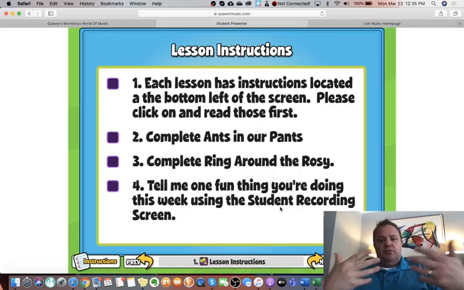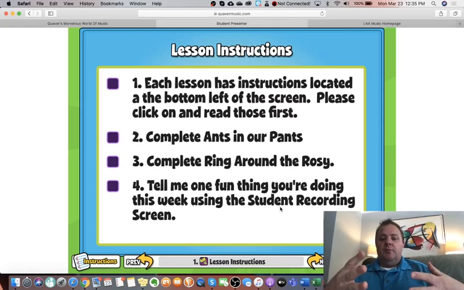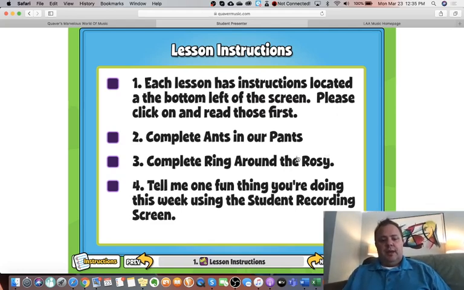And it's going to bring me to this screen. Now, a couple of things as far as navigating here. Lesson instructions: I will do my best to make sure that I put instructions on each beginning page so that you can see an itemized list of instructions. At the bottom of each screen, there also is an instructions page right there.